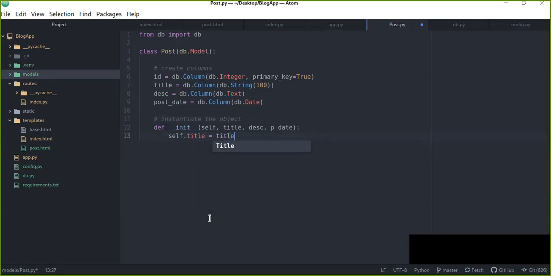self.title, self.desc, self.description, but you don't need to instantiate the ID because the ID is automatically incremented when you insert a new post into the database. It will increase by default because we keep it as a primary key. self.p_date, I mean here the post date, p_date.